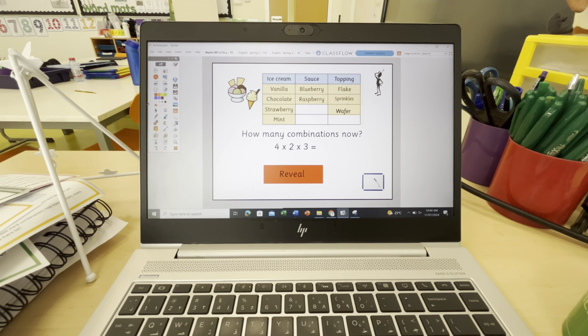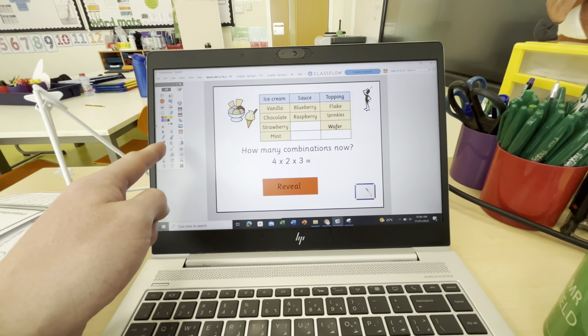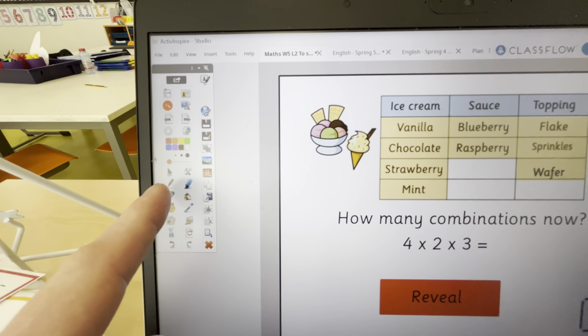So the first thing you can do is organize your materials so that anything the children can do directly into their books, they do. Now, I personally use Flipchart. I think Flipchart is great. You have all of the tools down the side, like the annotation. You can choose highlighter function, pen function.